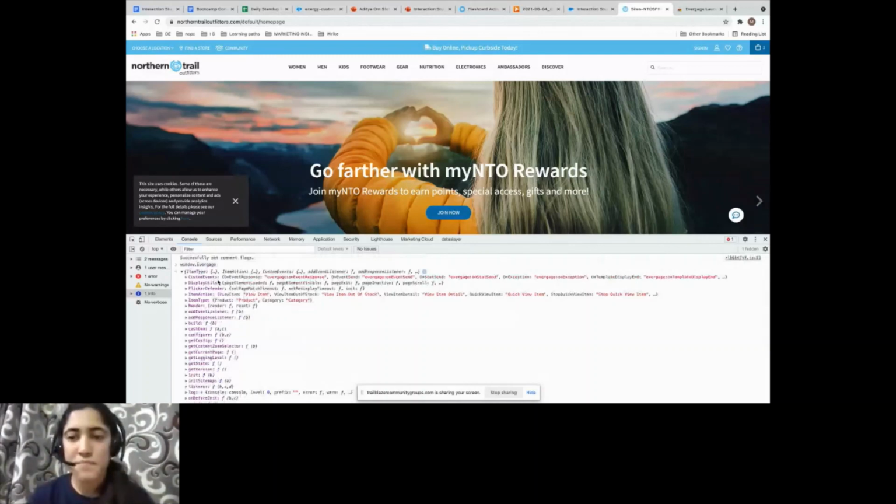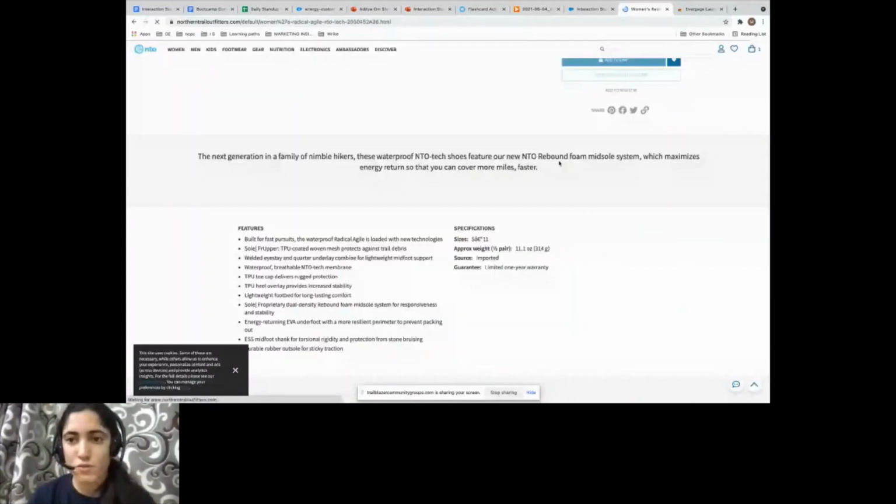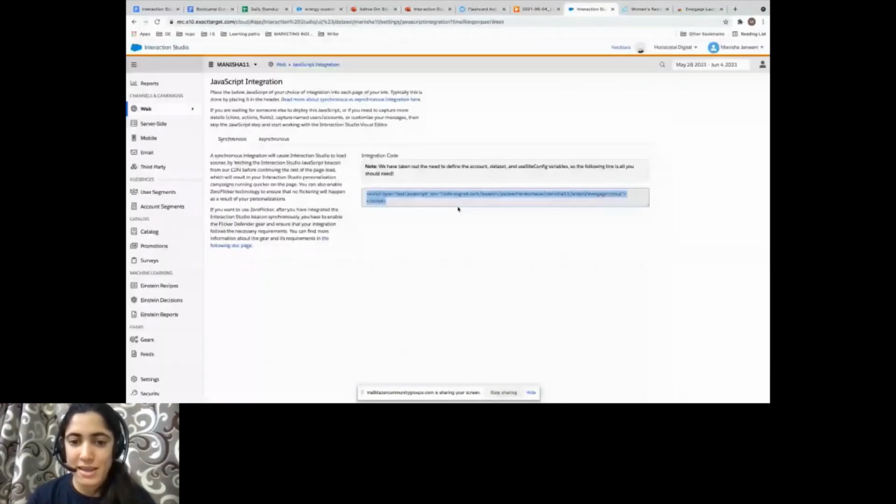Second. So I am inclined towards buying a sweatshirt, preferably white, and a pair of shoes and so on and so forth. So these interactions will be sent to Interaction Studio via the beacon. This will be provided to our clients. They can embed this beacon in their script and it will be sending data back to Interaction Studio.